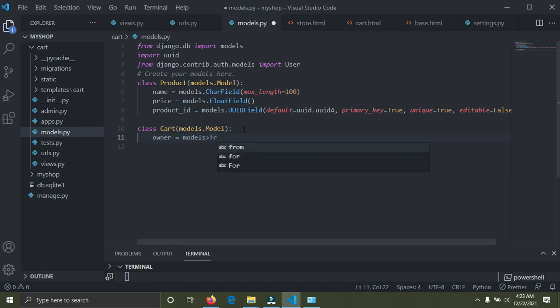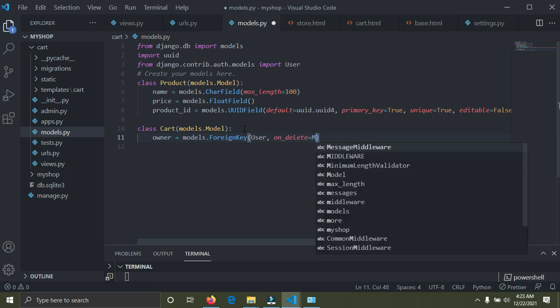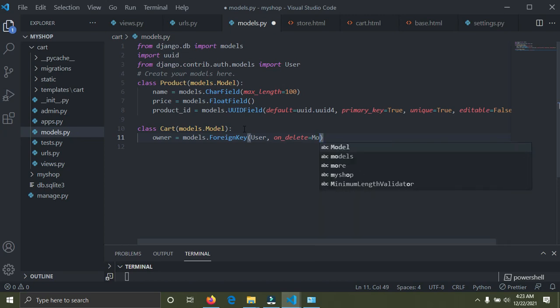So we are going to simply connect to this user using the foreign key, whereby a user can have several carts. Understand? The foreign key is going to be equal to user. So whenever I delete a user, I want to make sure that all the carts the user has get deleted with them. Understand? I'm going to say on_delete should be equal to models.CASCADE.